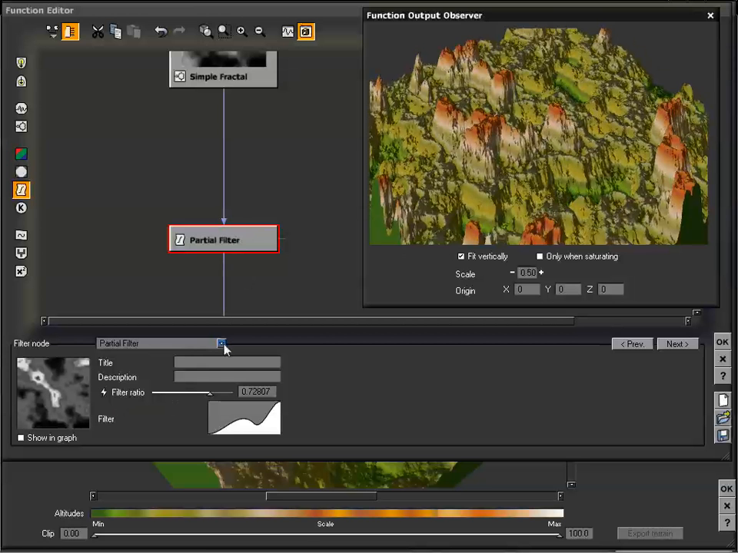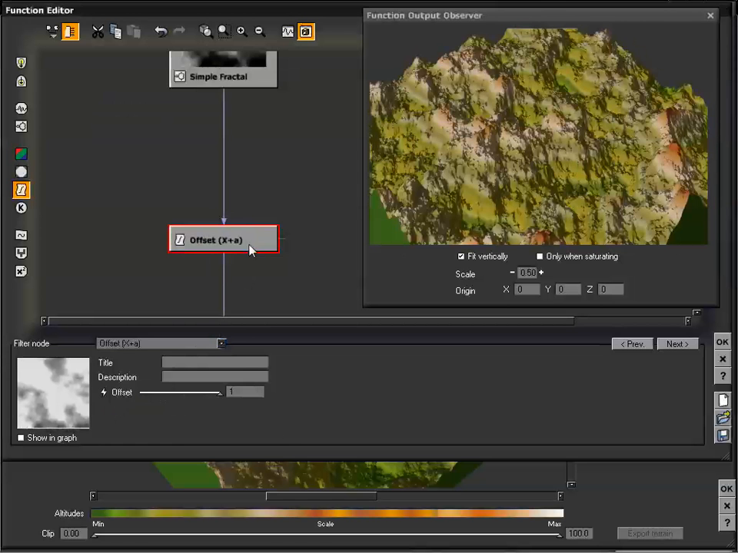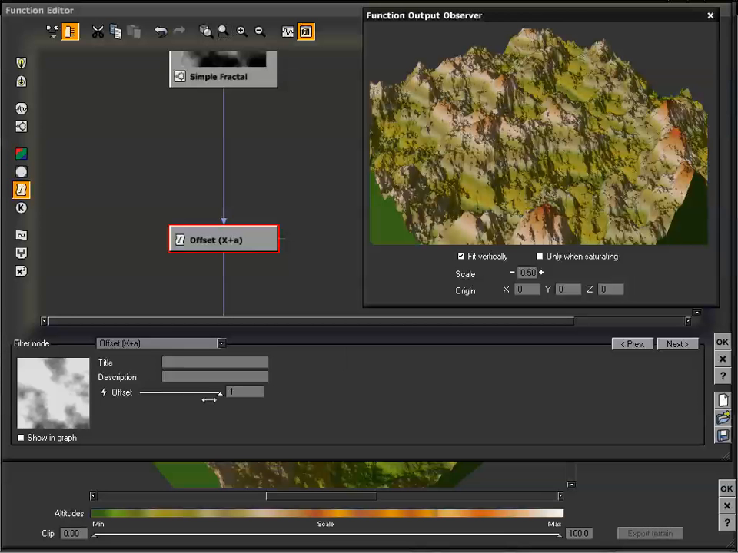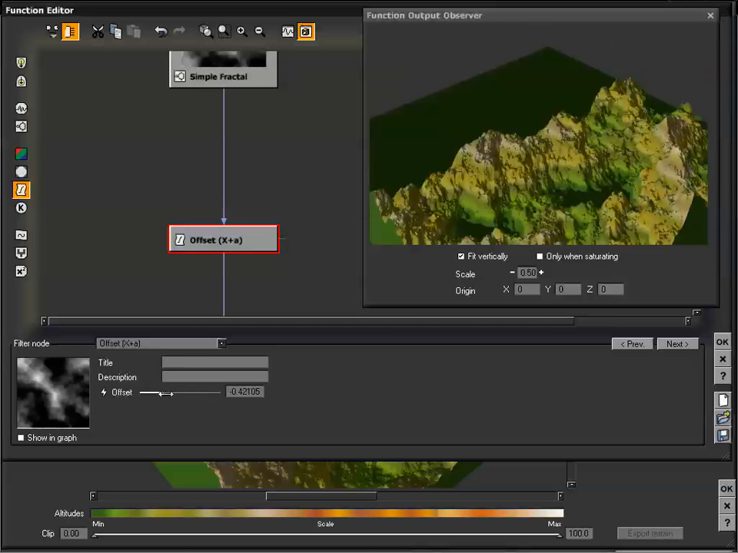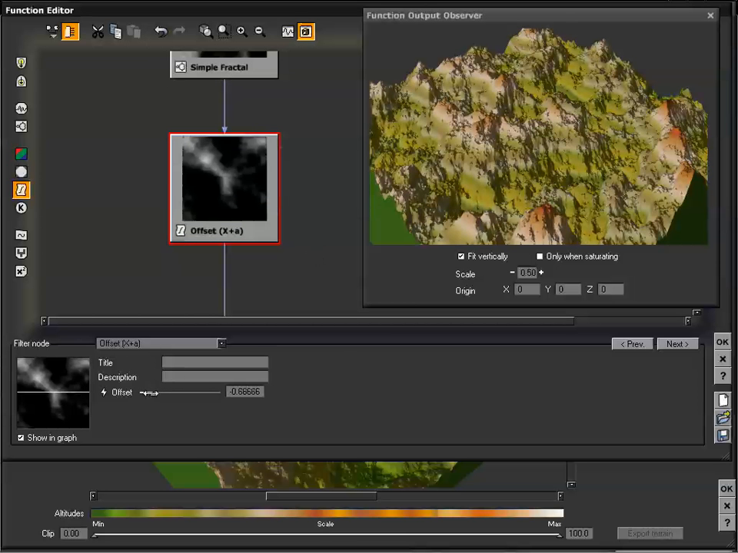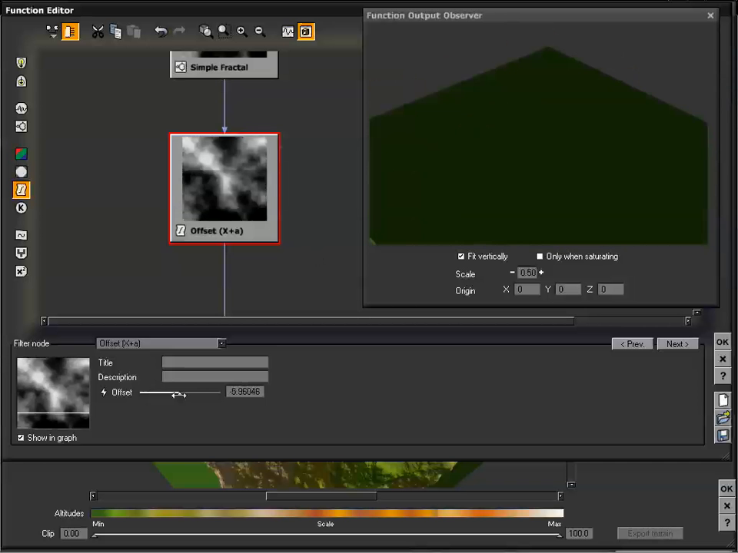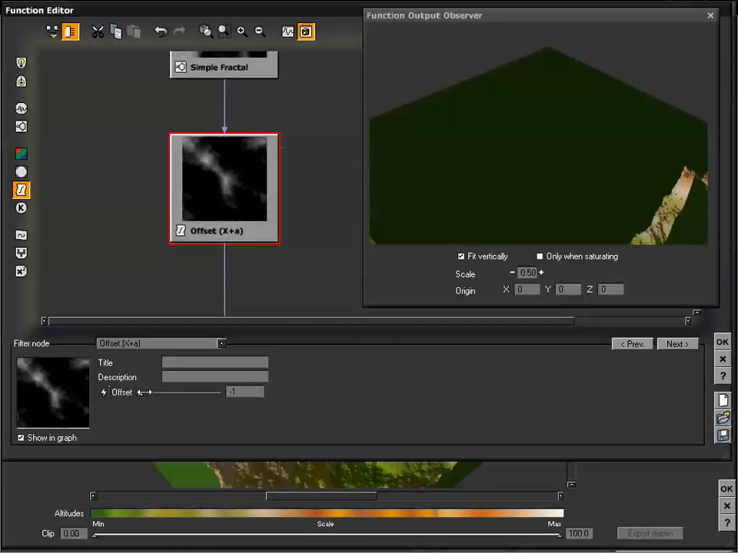So let's go ahead and change this from a partial filter, and you can see we also have an offset, and this is an offset x plus a, and we can adjust our filter by bringing it down. And now we really want to pay attention to just this overall color to really see what it is that this filter is doing. And as we bring up our offset, you can see we're raising our brightness value and raising up our terrain.